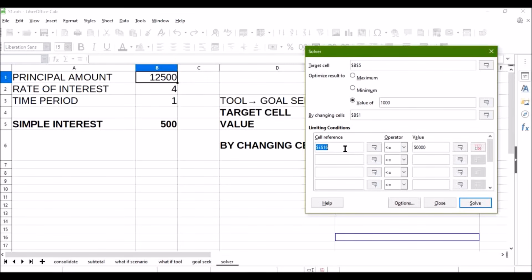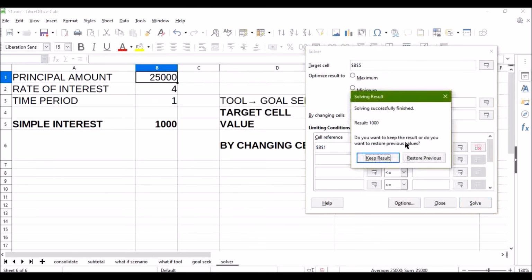Like this is the cell reference over here. So the cell in which you want to put the limit, that you should select over here, that is B1 I have selected, and then the range. So like I am writing that this value should be less than equal to 50,000. Then I will solve. So now you can see result is 1000.